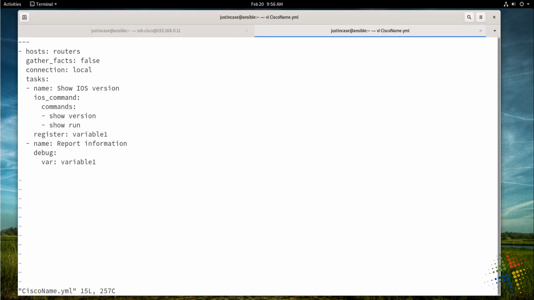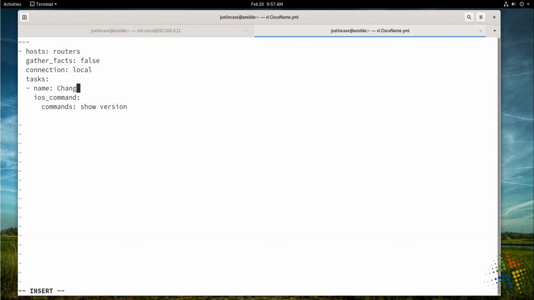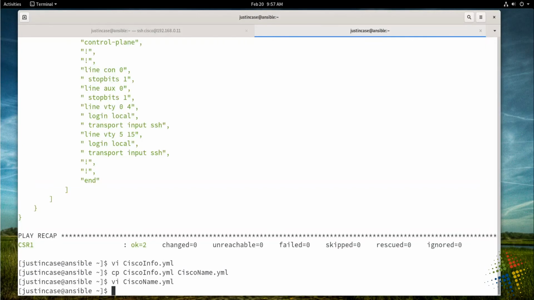First thing we're going to do is get rid of this second task because we don't want to debug the information anymore. We can also get rid of this register variable and get rid of that one. And there we go. So that was the very first show IOS version that we had there. Let's rename this to change hostname. So if I change my command here to simply hostname, let's just call it R1 for simplicity's sake. If I run this, it's going to execute the hostname R1 command on the remote host.